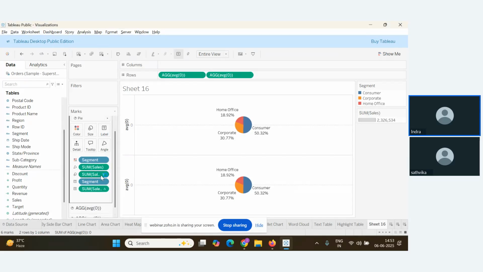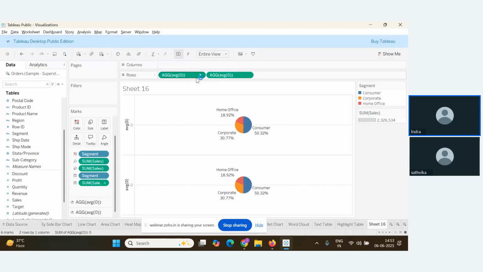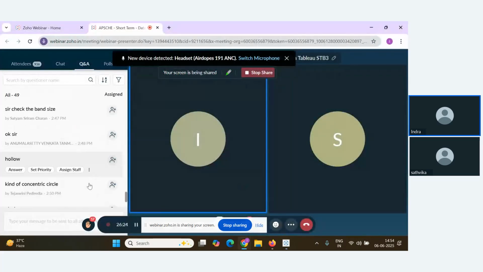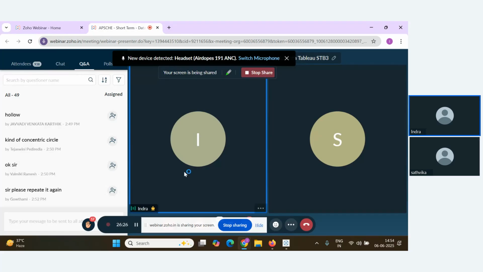As soon as you type average of 0 here in the rows, in the mark section, you can see there are two sub options: aggregate average of 0, aggregate average of 0. If you see the canvas, there are two pie charts. One pie chart is on the top, another pie chart is on the bottom. This pie chart is denoting the first average of 0. The second pie chart is denoting the second average of 0. All right. Clear till here? Yes or no? Please tell me.